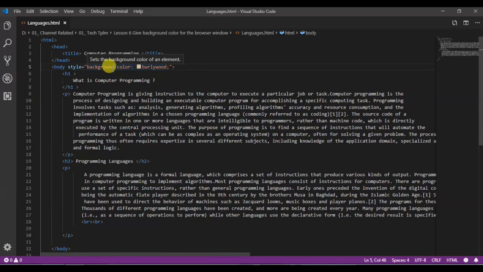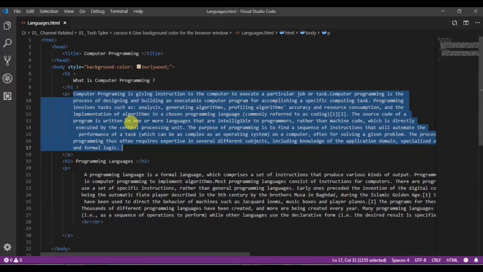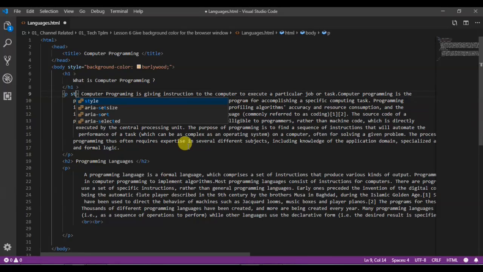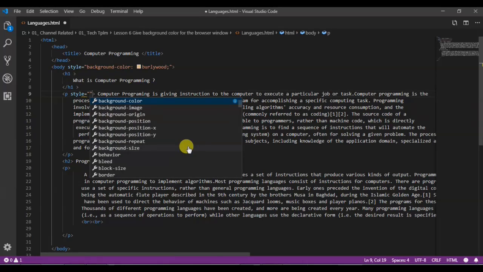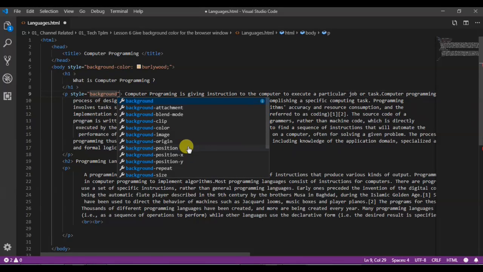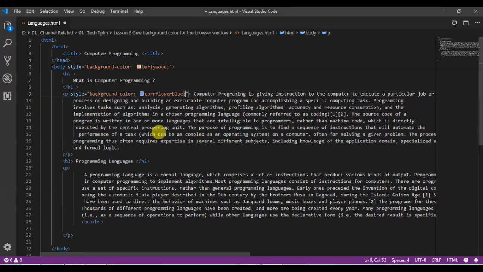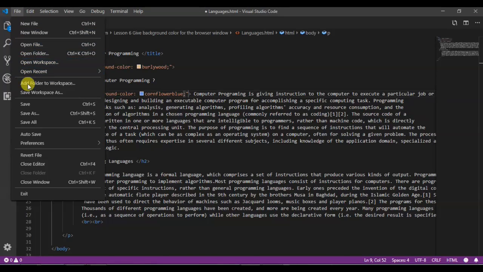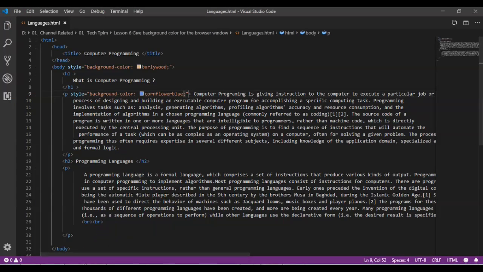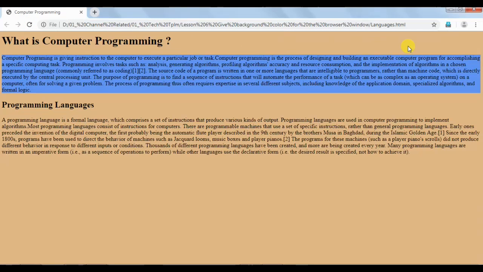But the background color is not only for the body. You can use it with any element. For example, suppose this is a very important paragraph and you want to catch the attention of the user. The best way is to show some colors, right? So inside the p tag you can also write style, then background-color. I'm going to choose something like cornflower blue, and a semicolon. Once I save the file, go back to the browser window and refresh, you can see the background color of the paragraph has changed to the color you specified.